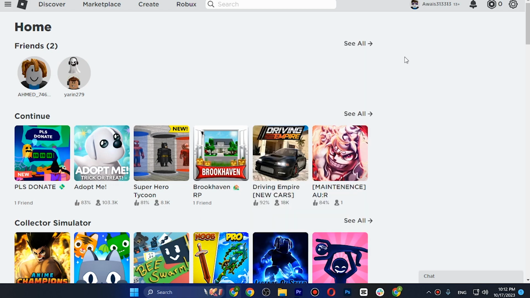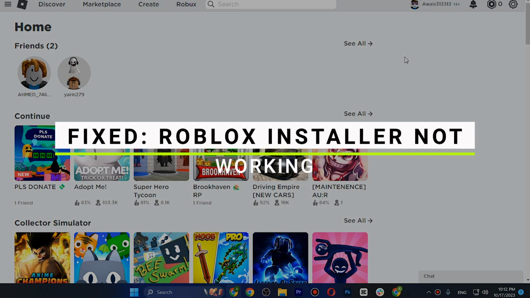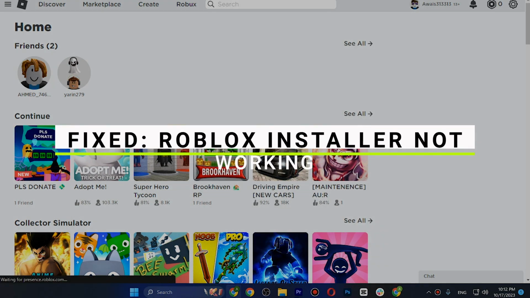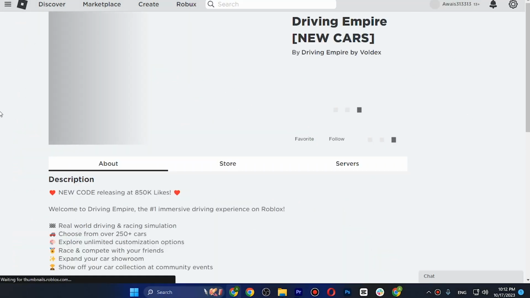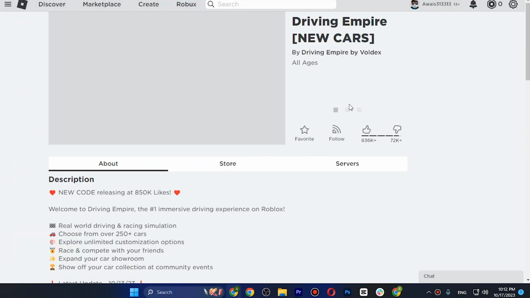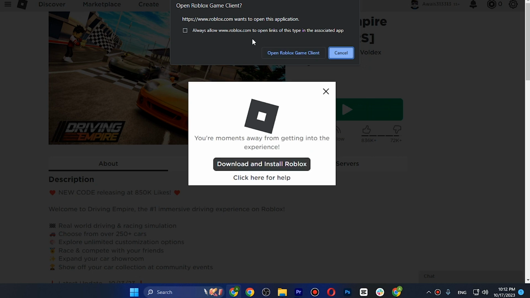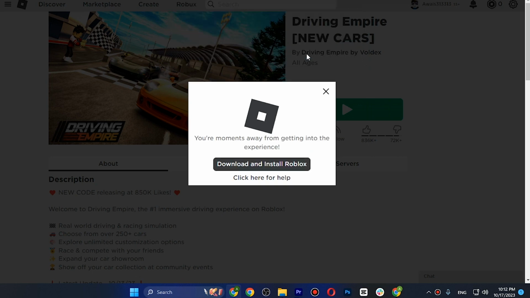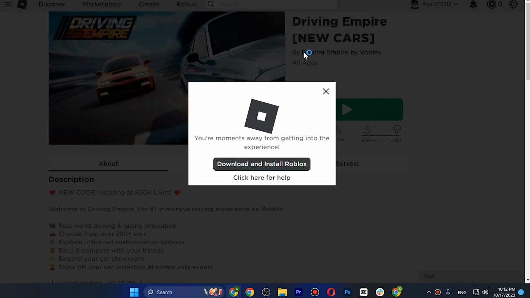Here's how you can fix Roblox installer not working. So first of all, let me show you what that means. If I open up any game and tap on the play button, it will ask me to open the Roblox game client, which I will usually tap on, and the game starts playing right in front of me.